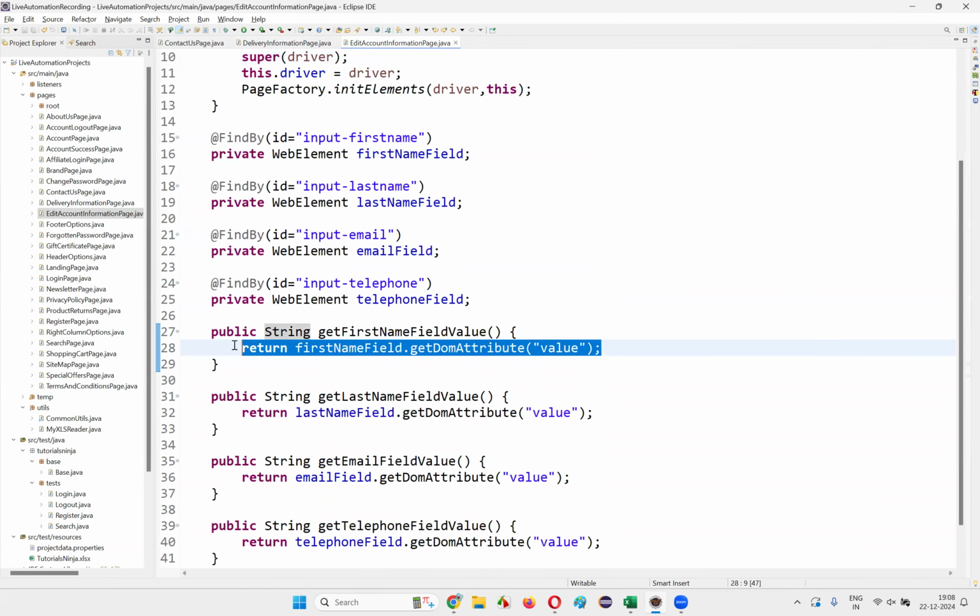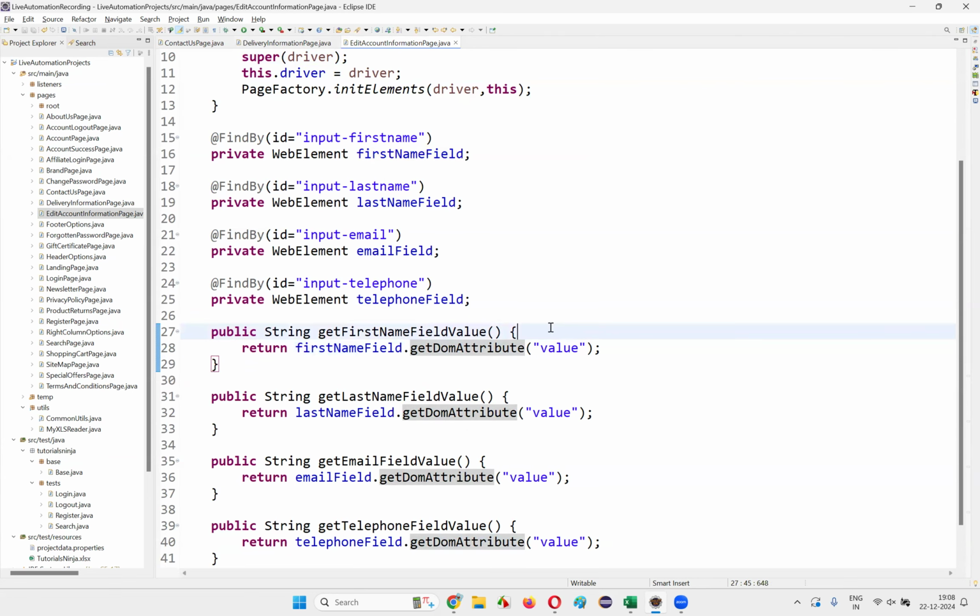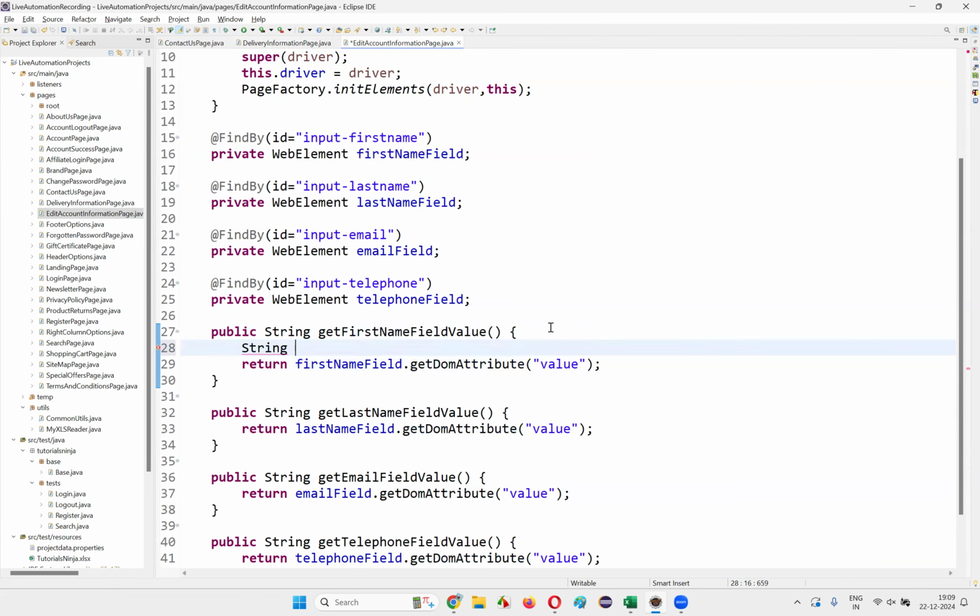You are returning some value here, guys. A string, in the form of a string value. You are returning something here. Okay, get DOM attribute value. Maybe for assertion only you are doing this. So it's better, if this particular first name field doesn't exist, then what you have to do? Okay, so here write string first name field value is equal to null. Okay, first name field value is equal to null.